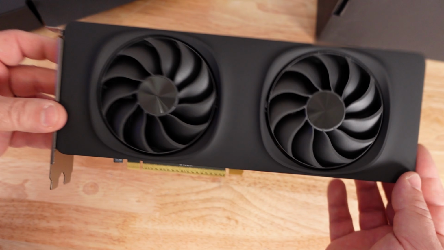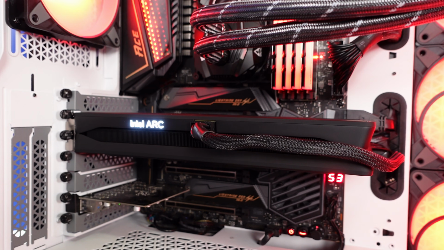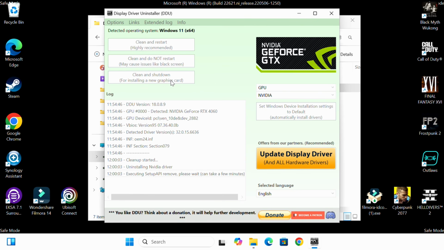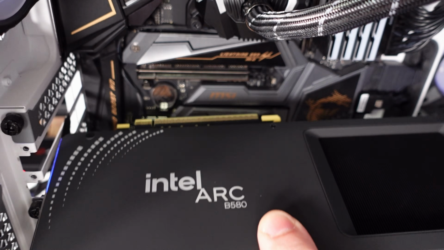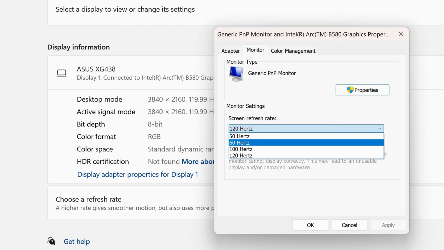So you just got the brand new Intel Arc B580 graphics card, but you don't know how to install it in your system. Don't worry, my friends. In this video, I'm going to show you not only how to remove your old graphics card, drivers and all, but I'm going to show you how to install the brand new B580, drivers and all, and then how to optimize Windows to get the best performance.